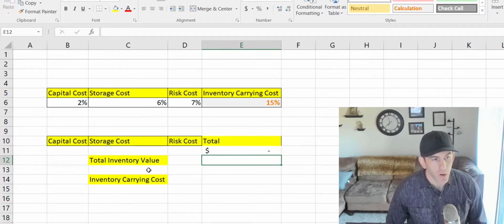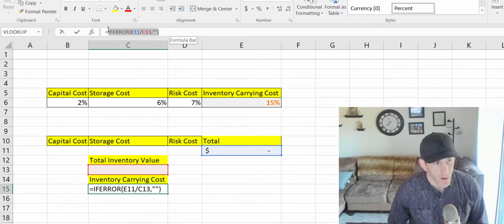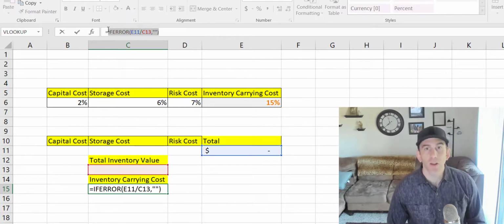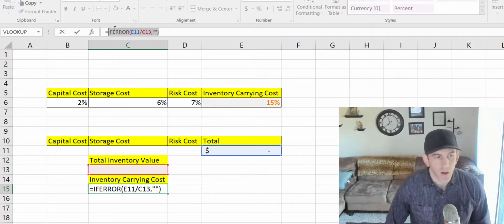Now you'll need to input your total inventory value right here, whatever the value is of your inventory. And then to get a percentage, which is already formatted as percentage, but if you haven't formatted it, just come right up here and click on the percentage. And to calculate this, we're going to use an if-error function that you can see right here. And that's just because if we don't use the if-error function, we'll get a bunch of really weird stuff in Excel, and it's just ugly.